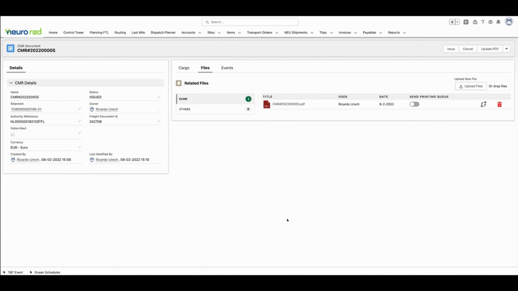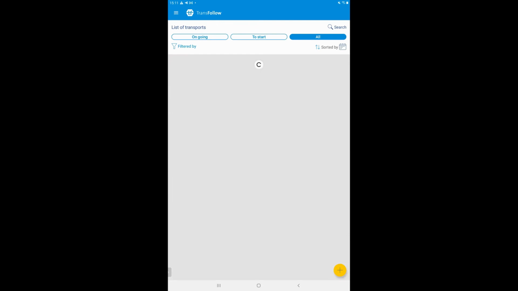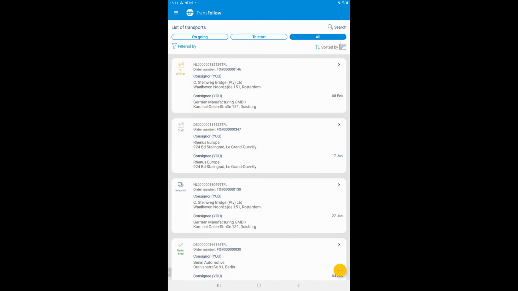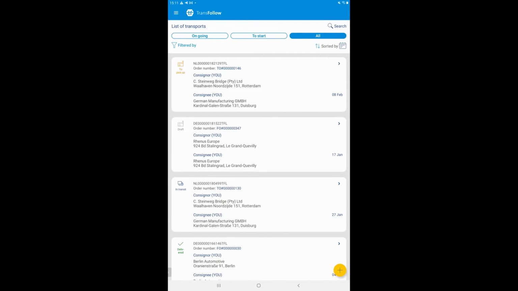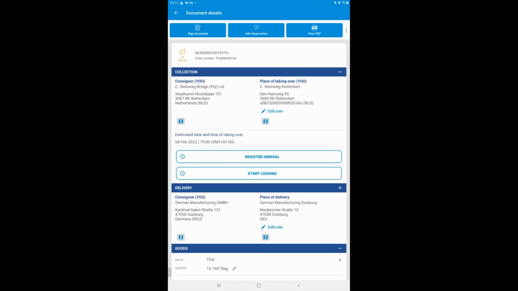Okay, it's a work order. I can do it with the field services app: this transport order or this shipment that has been assigned to me, that needs to be executed today. I don't know how familiar you guys are with the TransFlow app. Okay, I'm just going to do a couple of things in order to show you how it digitally interacts with the Salesforce environment, but I'm not going to do the whole thing, okay?